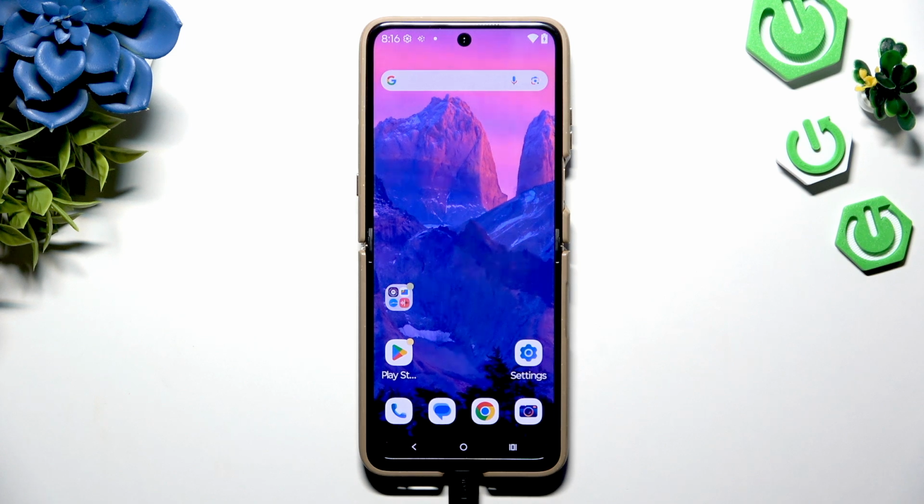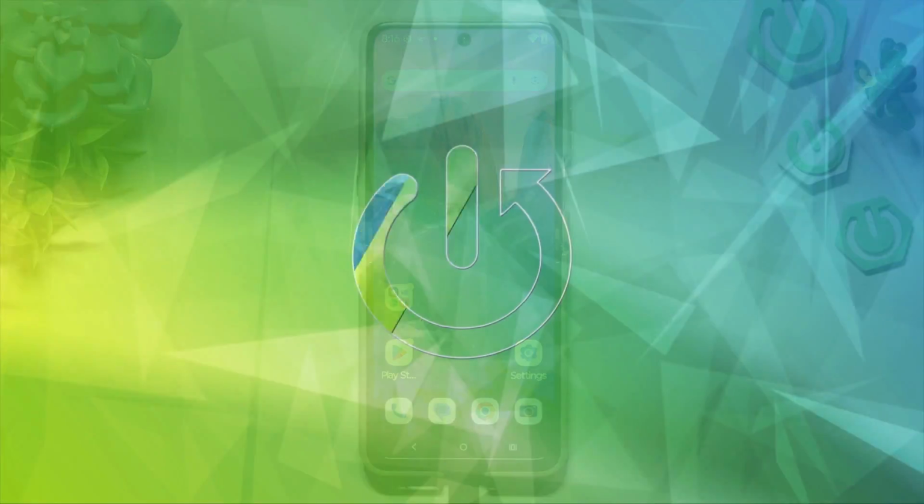In front of me is Motorola Razr 60 Ultra, and today I would like to show you how you can turn on or off app notifications.